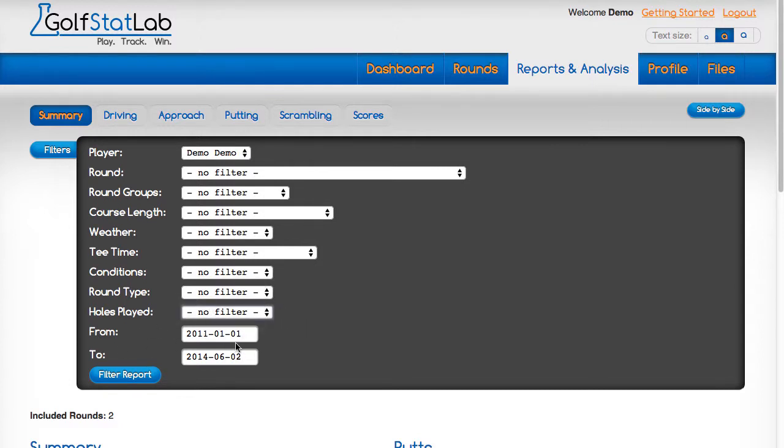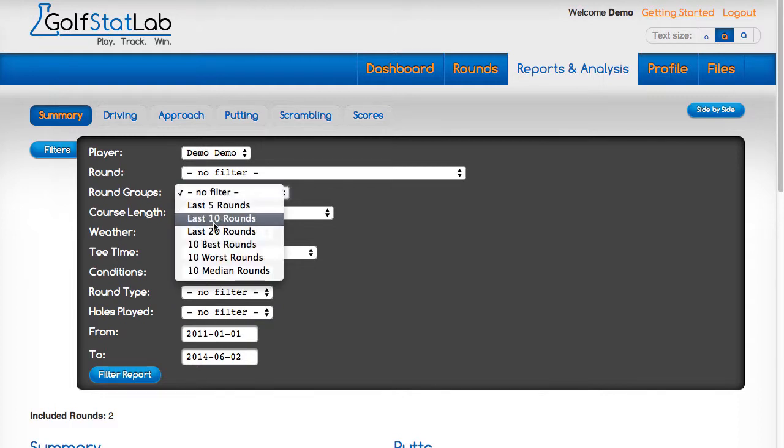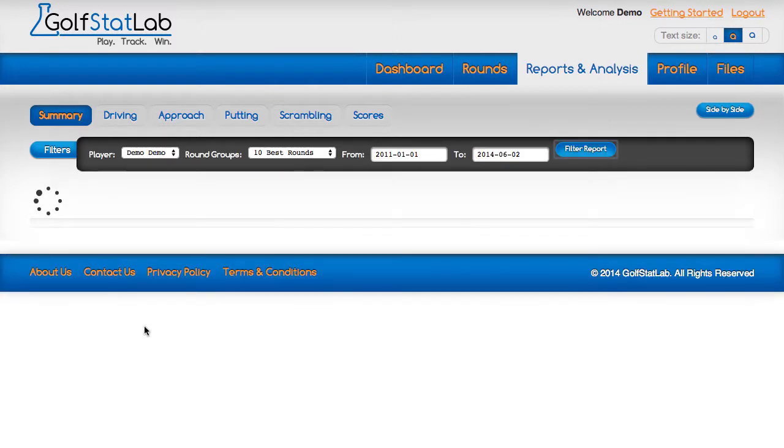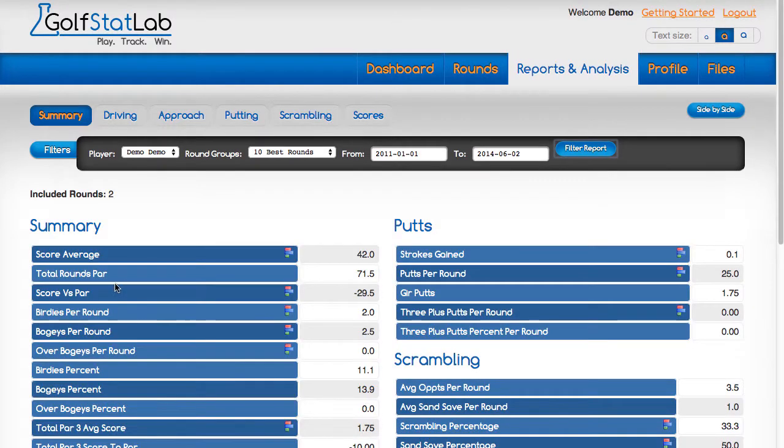Now, another important thing to remember on here is all of these filters work together. So it's a cumulative thing. What I mean by that is it's going to use all of the filters. A good example of that is, let's say I go in here and I say I want my 10 best rounds. And as we saw before, that returns 2.